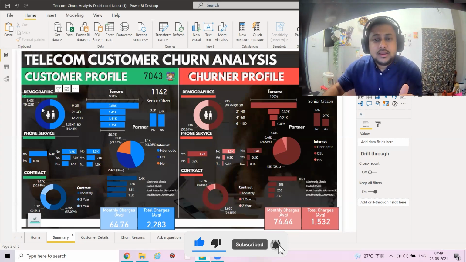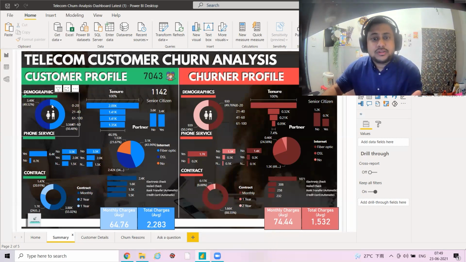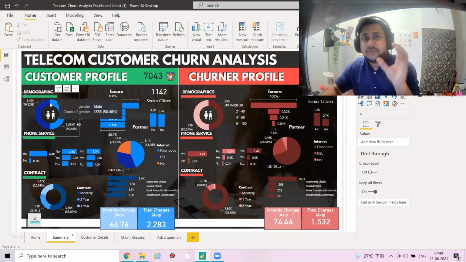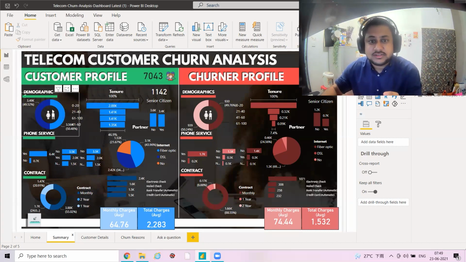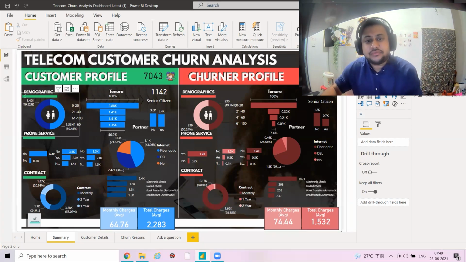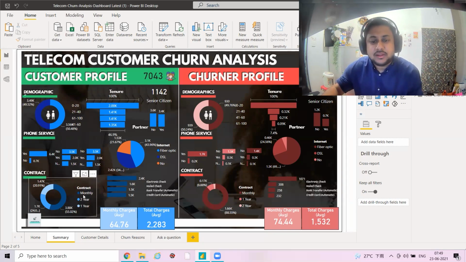Even though gender is not giving me more insights, it is a very important factor, so that's the reason I have added it. I have divided the sector into three sections: demographic, phone service, and contract. Contract is basically monthly, 1 yearly, and 2 yearly. You can see the shades are always in blue. This is one thing I haven't done in blue, but we will change it on the go.